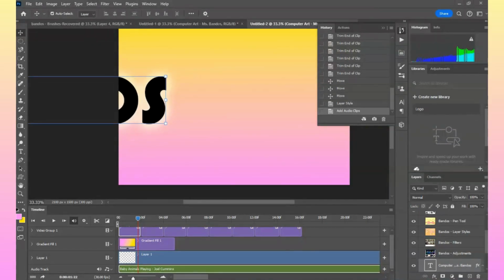So importing the video files, you can go to File, Import Video Frames to Layers, or drag and drop the videos directly into Photoshop, or adding them through the plus button, like we did for the pictures. You can trim video layers as well. Right now we're just working with pictures, and you can apply transitions and effects to the videos as well.